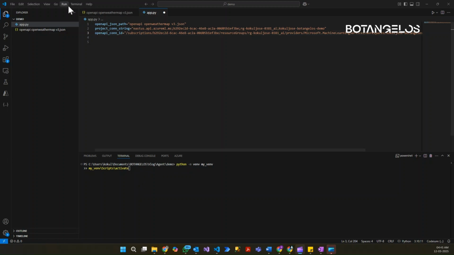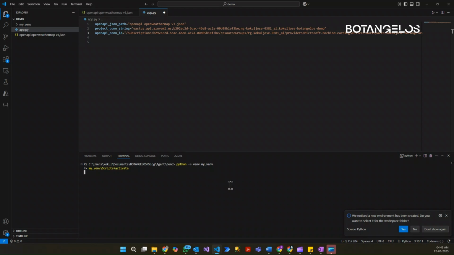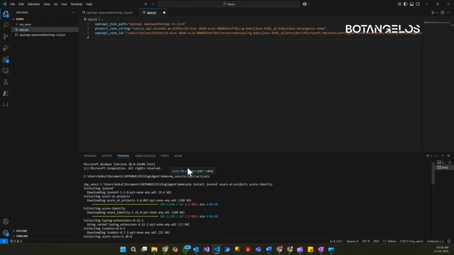So let me click on terminal and open the terminal. Let me create a new environment and activate it. These are the commands for doing that. After activating the virtual environment that we have created, I have run the pip install command for installing the JSON Ref module, Azure AI Projects module, and Azure Identity module.